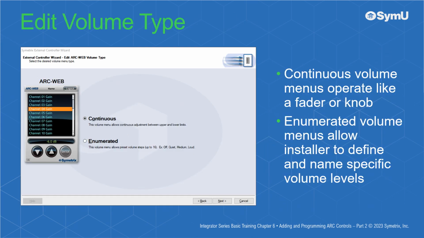Let's look at adding a volume menu. ArcWeb supports both continuous and enumerated volume menus. Continuous volume menus operate like a fader or knob. Enumerated volume menus allow installers to define and name specific volume levels.